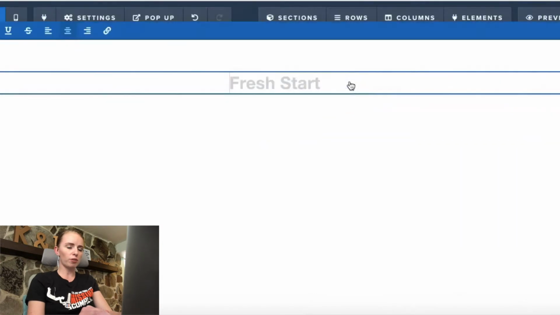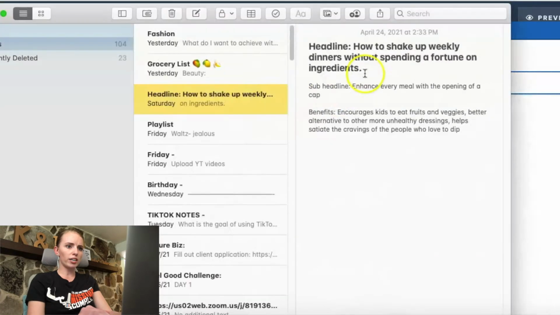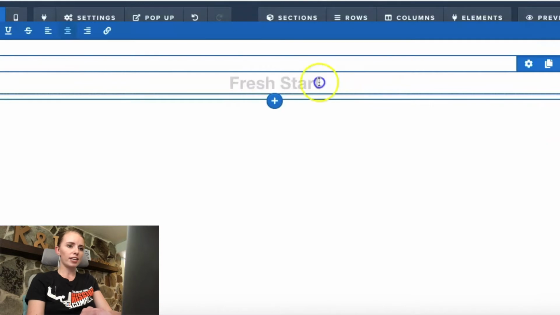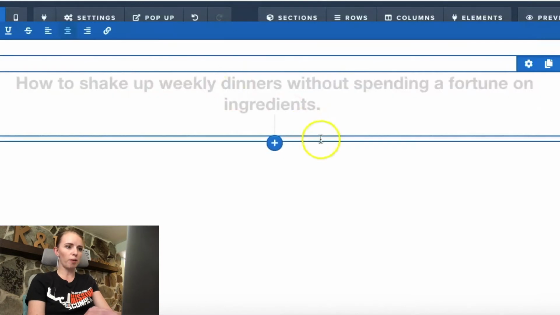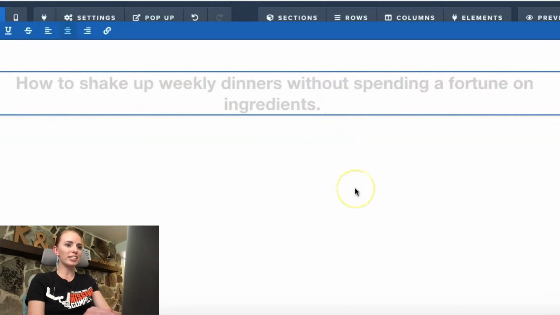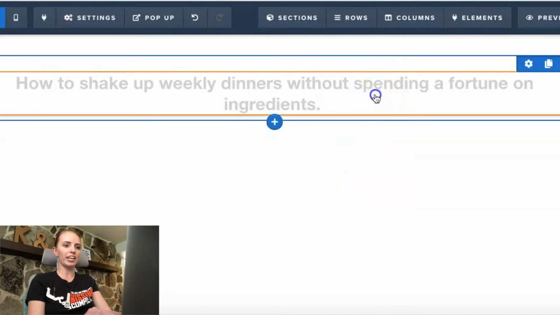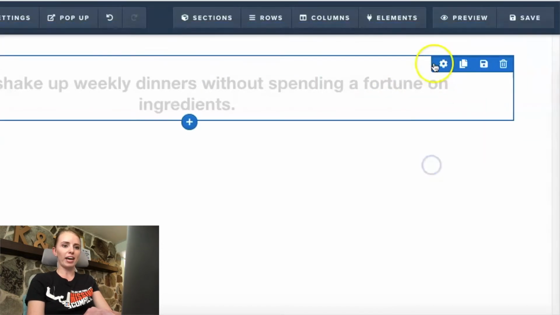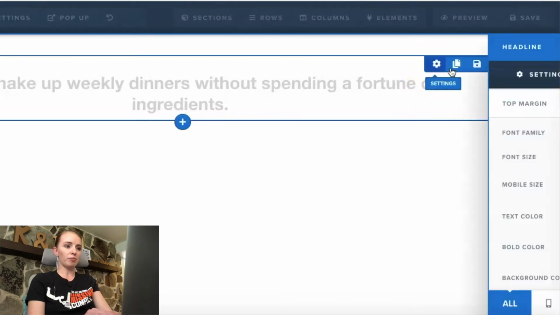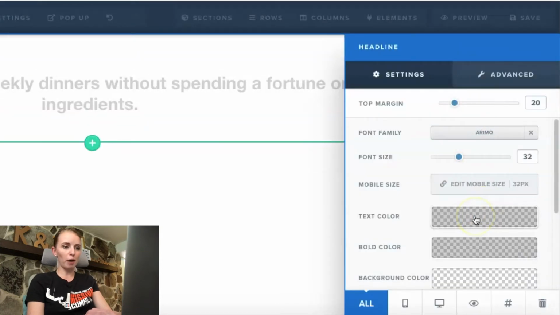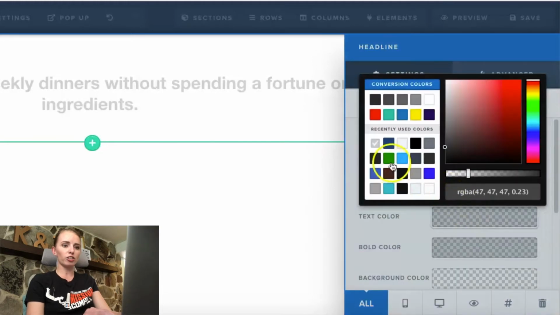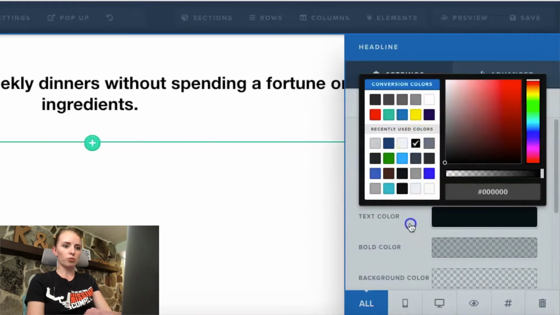Okay, we'll make this our headline. I actually went and wrote down a headline that I want, so I'm going to copy that, and right here I'm going to select and paste it in. How to shake up weekly dinners without spending a fortune on ingredients. That's my headline for my Hidden Valley Ranch. Again, I'm just kind of making this up on the spot, but I want to show you guys that you can still build this. So I'm going to change the text color to black so you can see it.